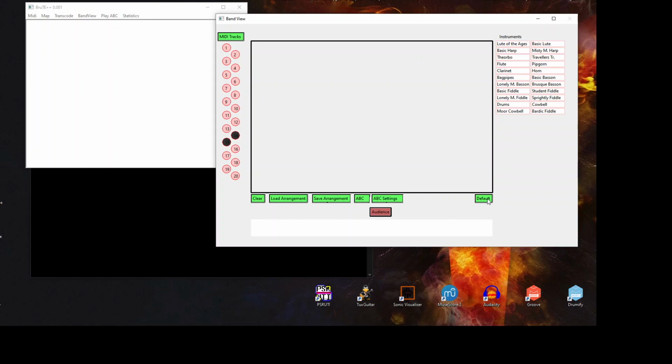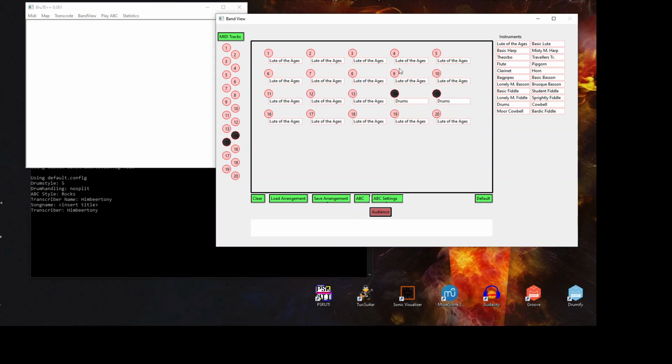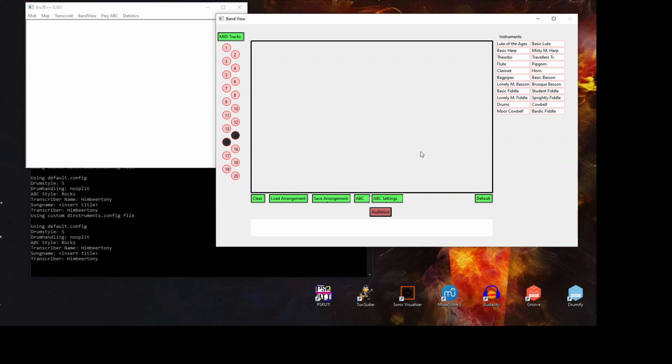Now you can start by clicking default, and then you would get some kind of default instrument assigned to every MIDI track, and it's all in the GUI already, or in the band view already. But for such a large piece, it's probably better to build this up one by one. So for that, you would drag instruments onto the band view. And of course, we want a cowbell and we want drums.